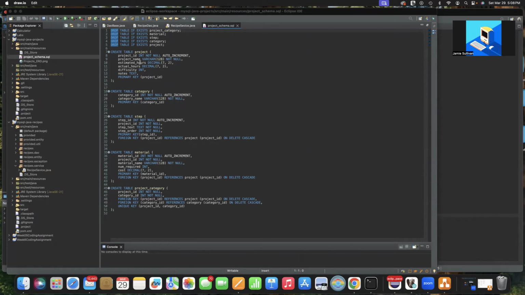So here I create a table called project. Here are my various values. Again, we have a primary key, which is project ID. It is not null, and it auto increments. Here we have the create table category. So here we build another table with the values. Again, the category ID is the primary key. It's not null, and it auto increments.